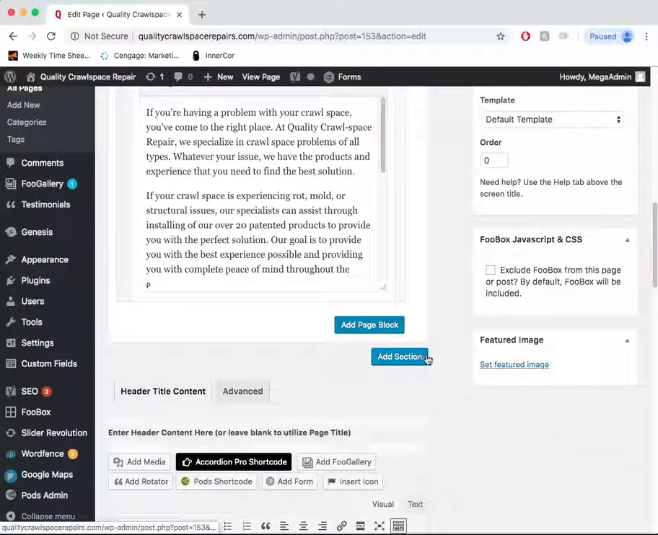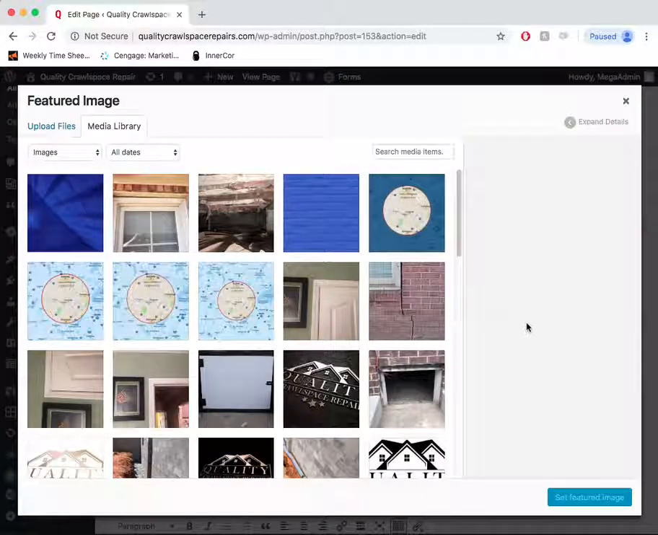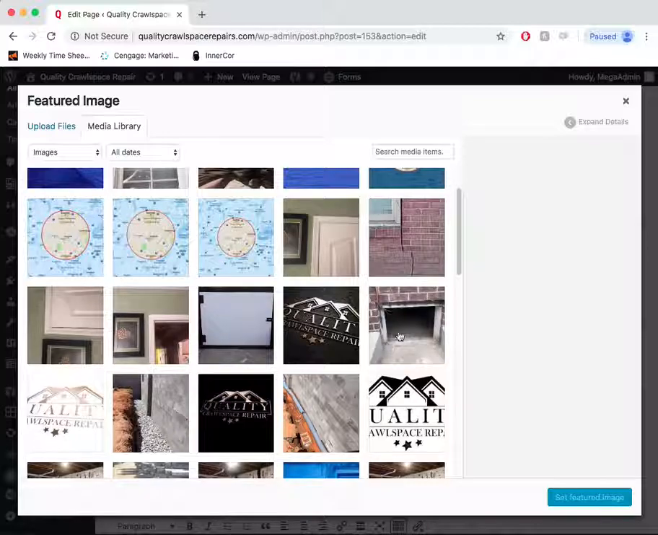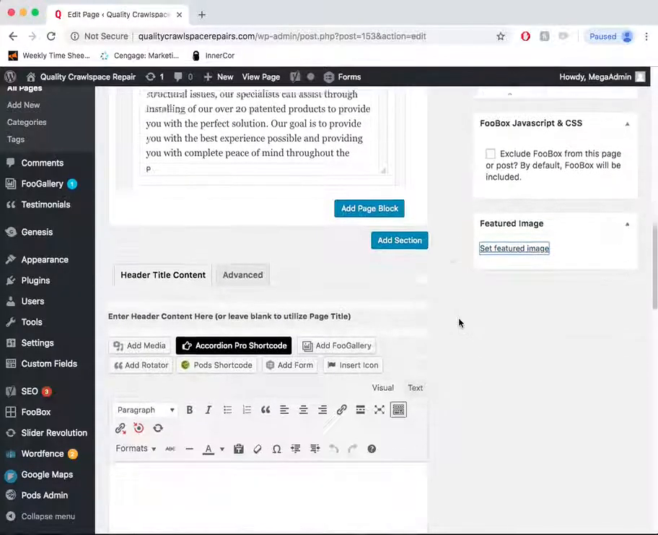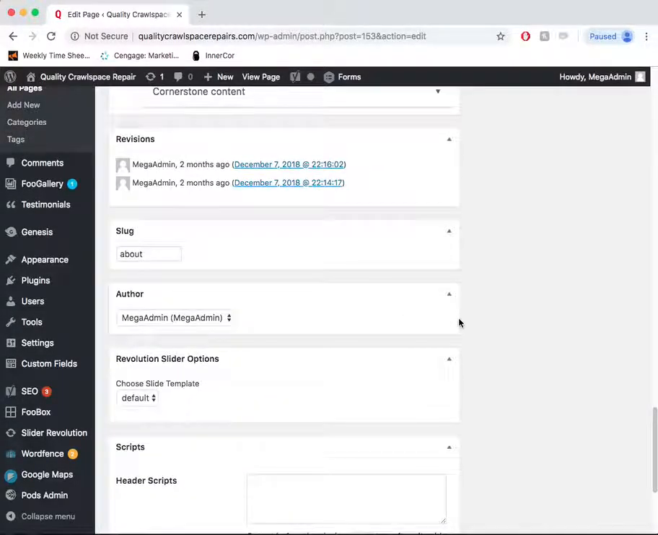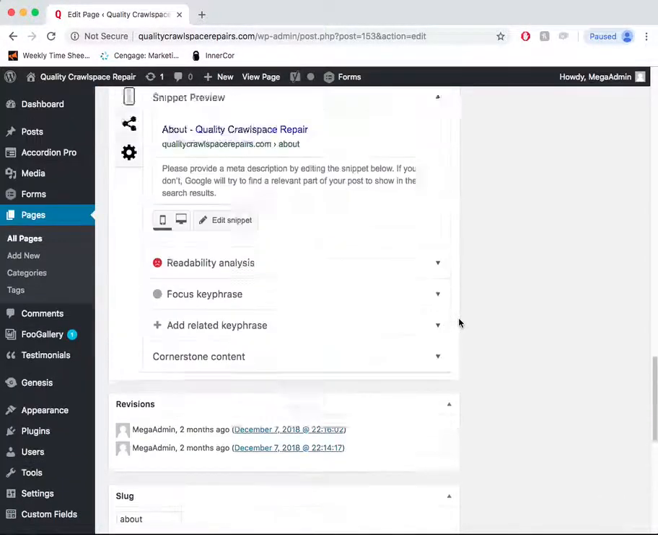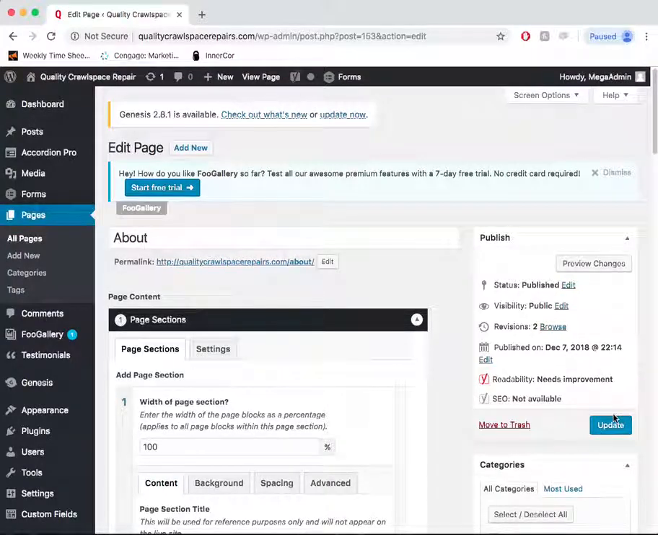Something you can do on here is set a featured image, which will pop up at the top, which we don't have set right now. But if you did, you'd select that and then set featured image. You can crop or whichever to make it look how you want it to look at the top. Again, just update that when you are done.